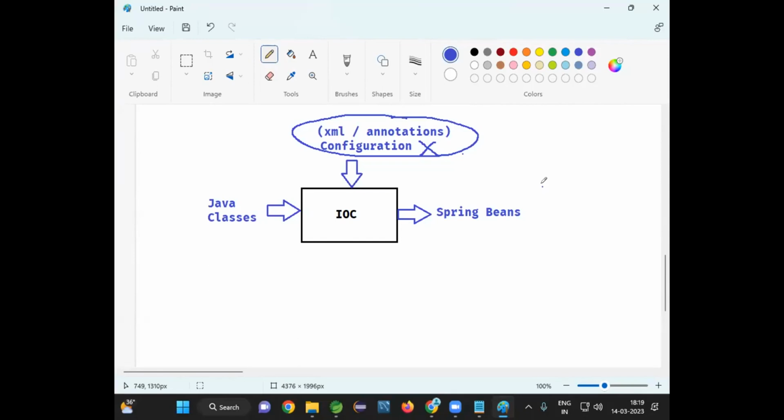Lot of demand is there. Everybody is using Spring, but there is only one complaint. What is that one complaint? Configuration. Every company is using Spring. Every project is developed with Spring, but configurations are common. Why can't we remove this configuration? Why can't we automate that configuration? That's where Spring Boot came into the picture.